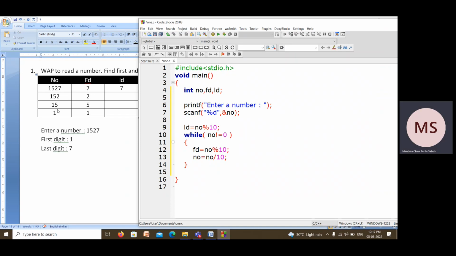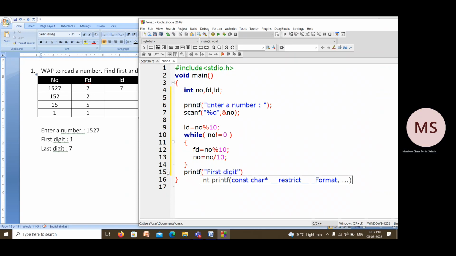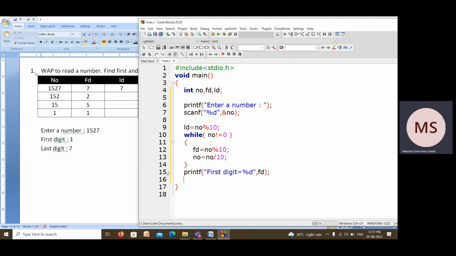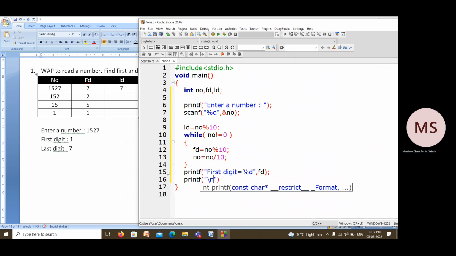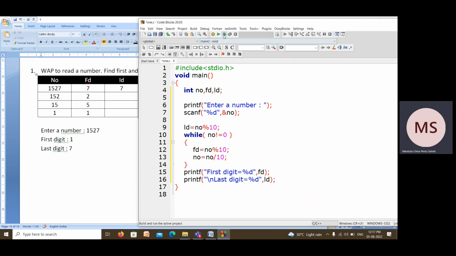If the number becomes 0, then what to do? We have to print the first digit and last digit. Now I am going to print first digit equal to percentage d, comma. Where is the first digit? In variable FD. Printf, print the last digit. Last digit equal to percentage d, comma. Last digit means LD. Now execute this program.